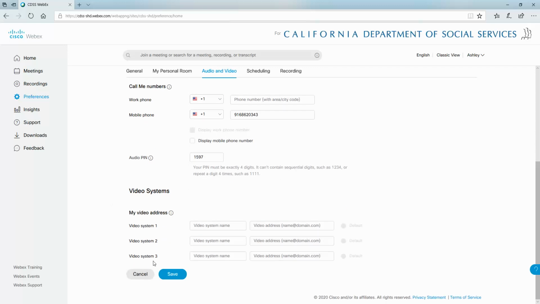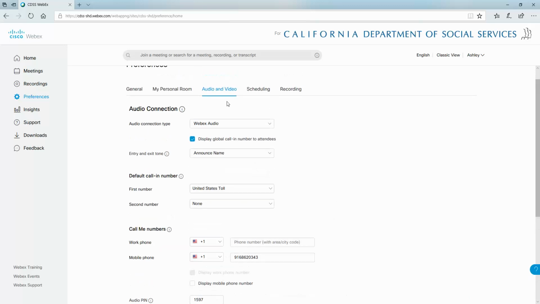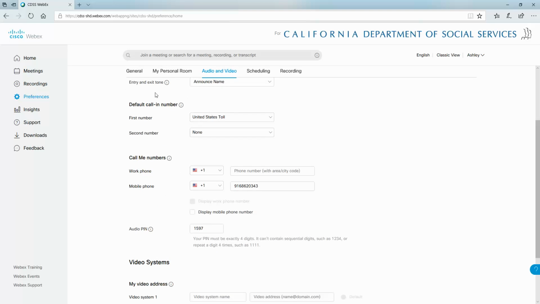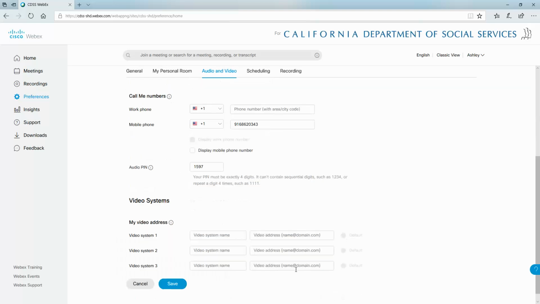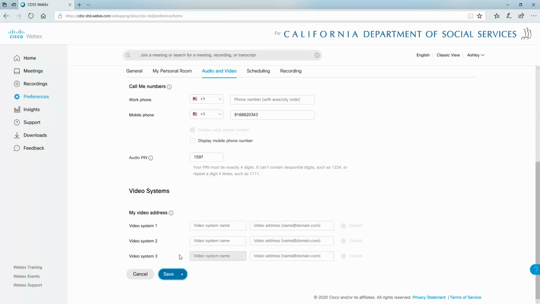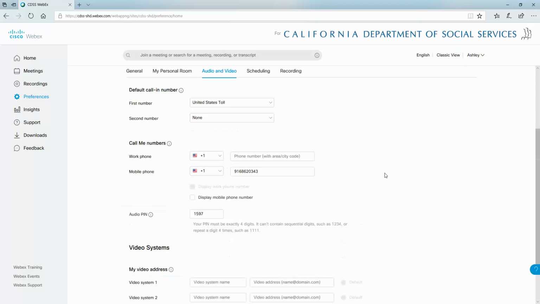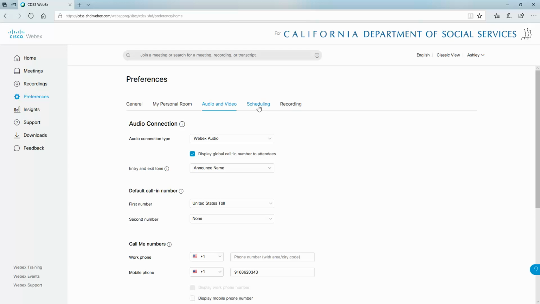And video systems, you can leave that completely blank. We currently do not have any video systems set up. These are those Webex rooms that have the video and audio automatically set up in a specific room. So now that we've changed some of these different features, I need to make sure and hit the save button down here and save these changes. And the next thing you want to look at is scheduling.